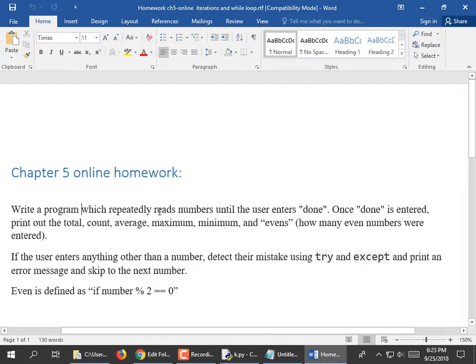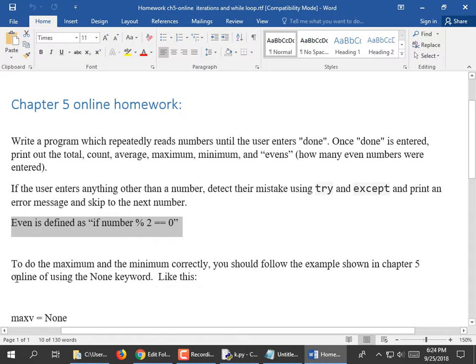Write a program that reads numbers until the user enters done. Once the user types in done, print out the total, the count, the average, the minimum, and how many even numbers were entered. Well, that's worth talking about, how to check to see if a number is even or not. If the user enters anything other than a number, detect their mistake by using try and except, and then print an error message. And here's how you check to see if a number is even.